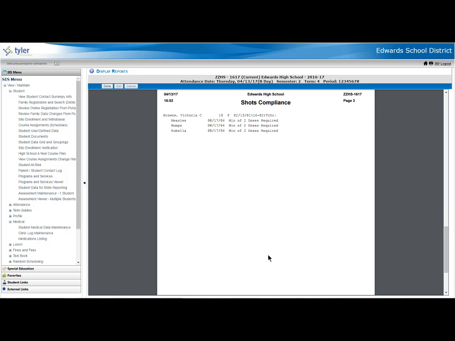If a student's record fails the compliance check, the student's name, grade, gender, date of birth, and age will print on the screen. Along with this information will be a listing of the immunizations that the student is required to have based upon your state's compliance rules. You may save or print this report. Click Done to return to the student's medical data screen.